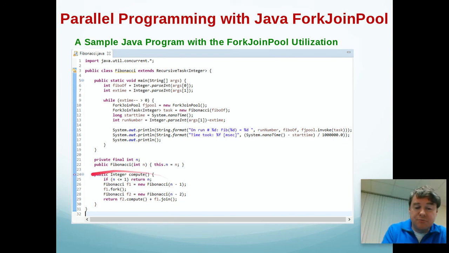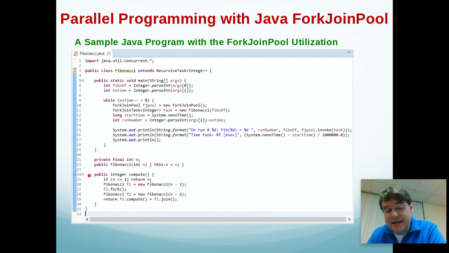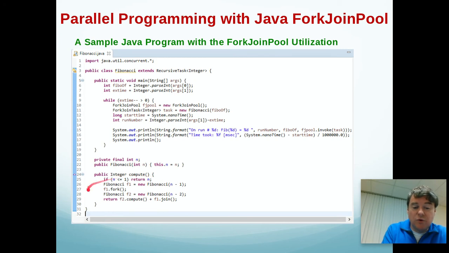If we look inside of compute down here, you're going to see that it has very common familiar code. As a matter of fact, that's exactly what we did in the previous slide. We're calculating the Fibonacci of n minus 1 and n minus 2, and we're adding them together, except that we're going to put in a fork and we're going to put in a join at the bottom there. All right, so the fork means that finding the Fibonacci of n minus 1 can be forked.